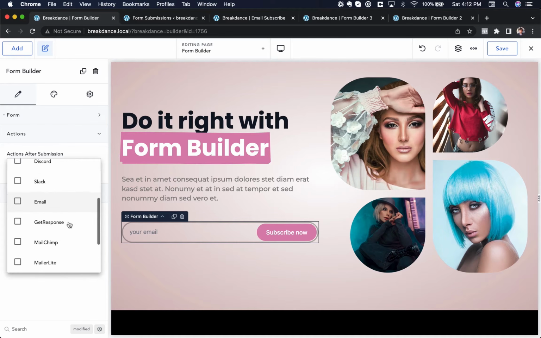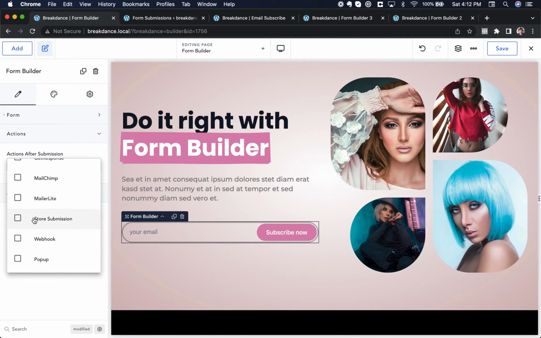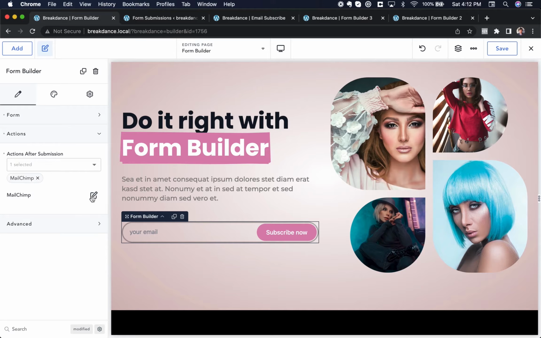You can send yourself an email. You can send the form data into GetResponse, MailChimp, MailerLite. You can store the submission in the WordPress admin panel. You can control a pop-up. You can send the data anywhere using a webhook. But for this form, I'm just going to choose MailChimp. And then here I could set up my MailChimp configuration and choose what email list this email will be subscribed to.